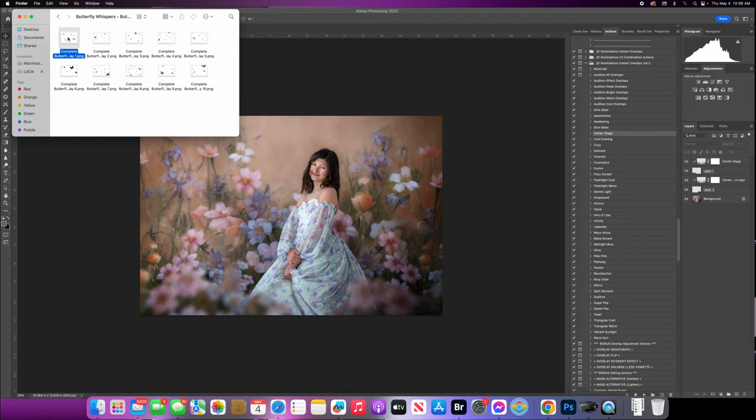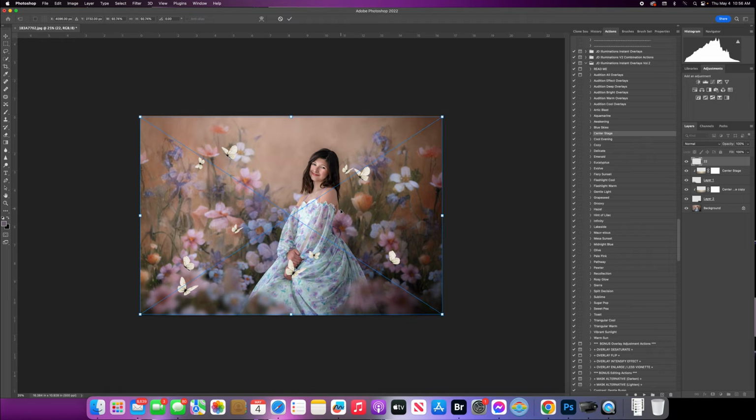I might do the white ones. You know, the white ones are just so good. They never fail. Look how pretty, okay? So we now are going to decide, this looks so good. We are going to decide whether we want these butterflies to be behind the flowers or in front of the flowers. Okay.